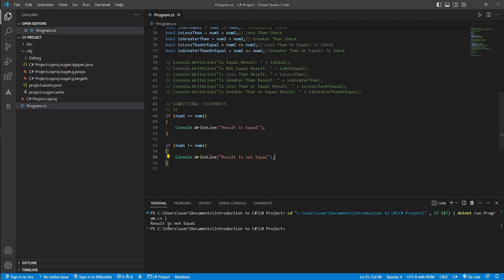So you can see the only result we get here in the console or in the terminal is result is not equal, because the only condition that was met is number 1 is not equals to number 2. So 5 is not equals to 2, so it will give a result. This is not true. Number 1 is not equals to 2, so this would not be printed. Okay, this is not going to be printed because this condition was not met.